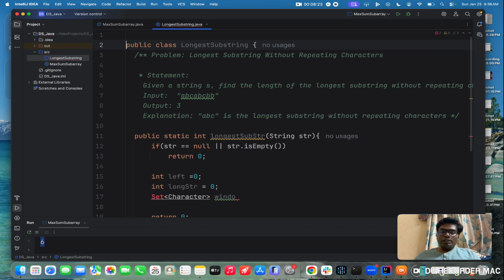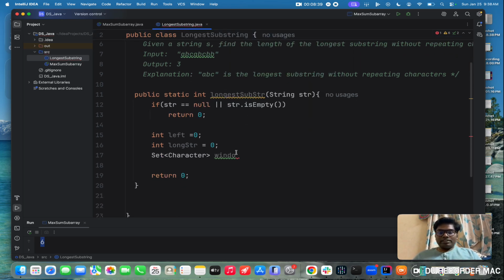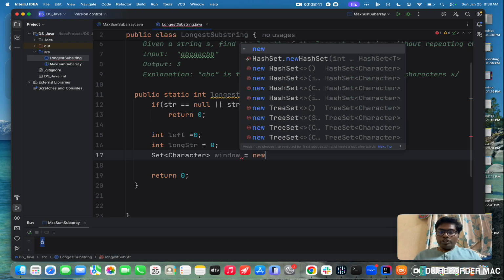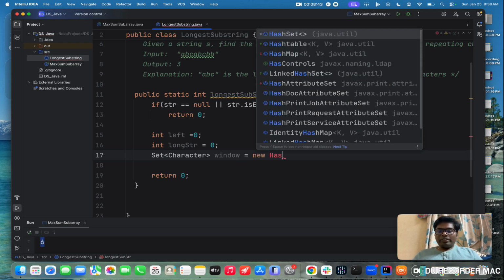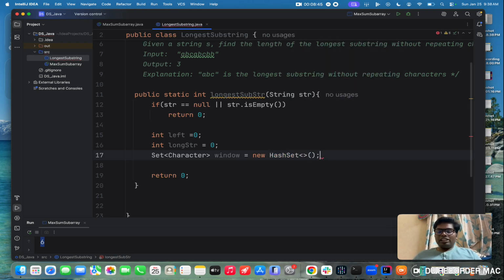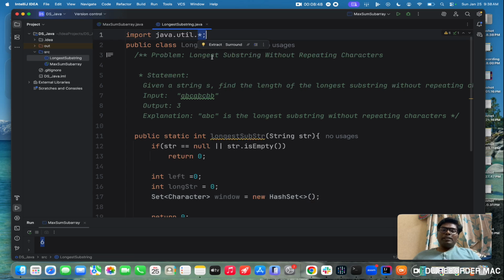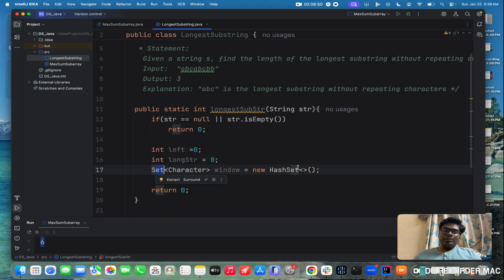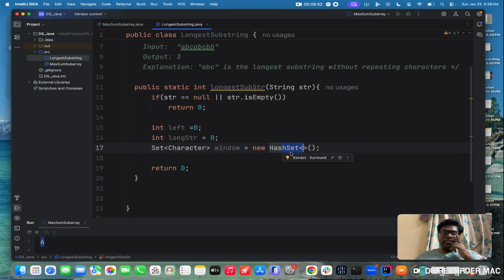For that I am going to write the import as usual: import java.util.*. I put a star because the star indicates all of them. If we didn't put a star, then when you want to type Set or HashSet, there are so many things there. Window = new HashSet.